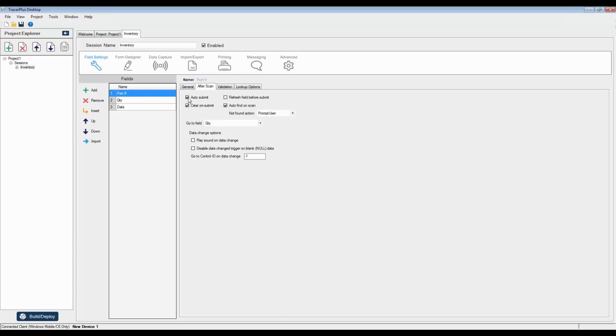So we're also going to turn on our auto submit feature and set our go-to field to go back to the part number. As you can see on the after scan settings here, this is a powerful feature of TracerPlus in which it tells you where to direct the flow of the app once data is scanned, whether it be barcode, RFID, or even if you key it in followed by a tab or enter key press. So you can tell it to submit, you can tell it to go to a certain field. You can clear the field on a submit if you wanted to retain maybe location data if you're doing inspections. So these are very useful features.